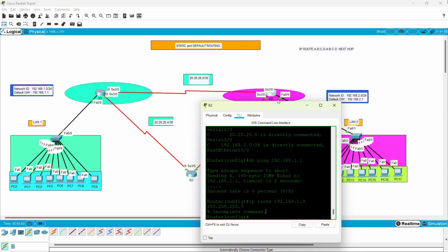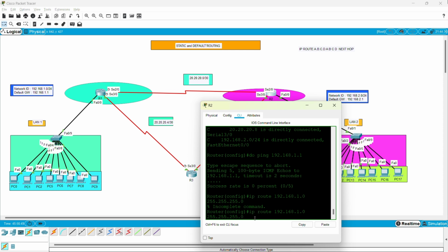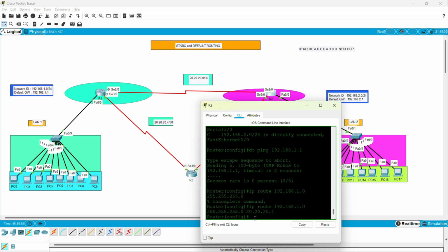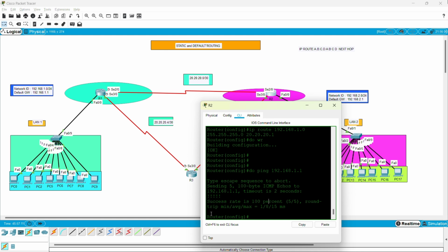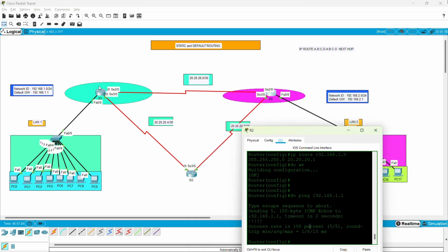Our next hop from the router that we're currently running the command on is this one. This is the interface, and we need to specify the IP address that is assigned to it, which is 20.20.20.1. Okay, let's save this configuration. Now, if I try to ping 192.168.1.1, I am able to ping any device on that network. Remember the static route that we configured from this router R1 to R2.